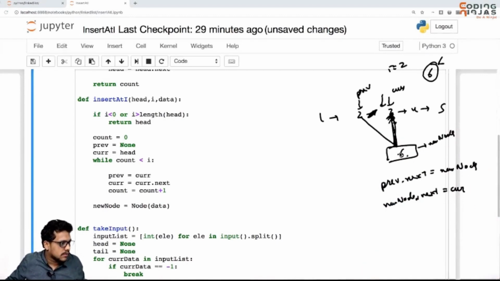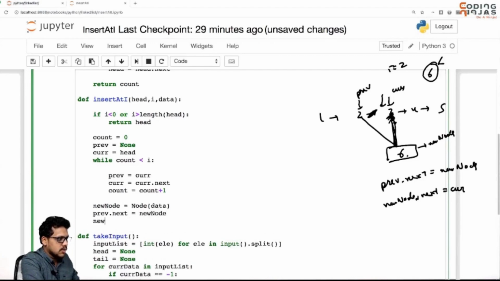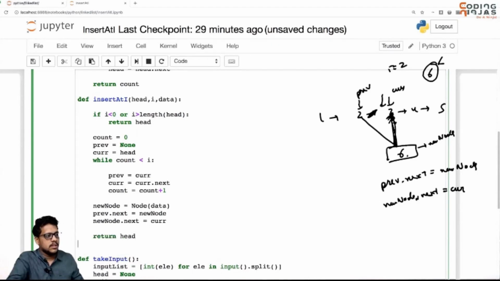So after creating the new node, I need to write these two statements: previous dot next should become equal to this new node, and new node dot next should become equal to this current. If I am done with this, I need to return the head of the linked list after that. So I will just return this head. I have a previous, I have a current, I have maintained all of them, and I have made the connections as well. Now I think this part is clear.